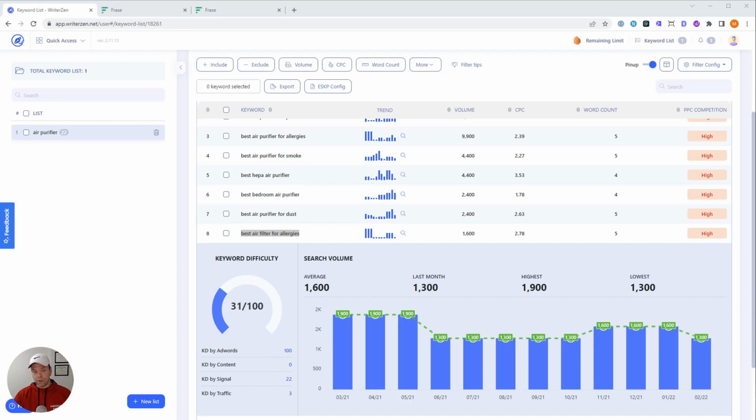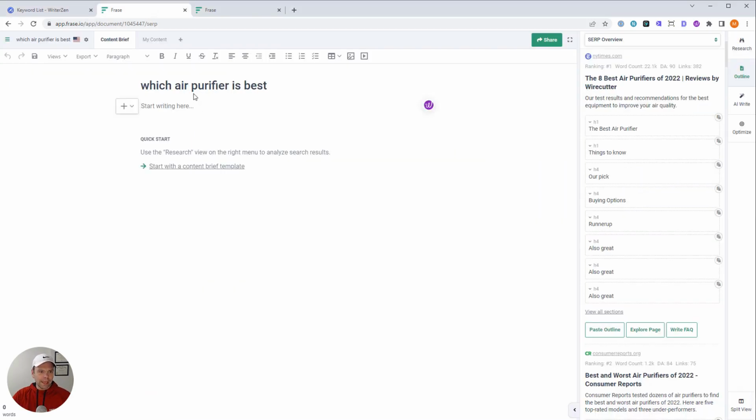The 4th thing you could do is pick something else. We're going on 40 minutes now. I'm going to try to cut this down a little bit in post-editing, but I would research this niche a little bit more before I go down that avenue. But let's just go into Frase and try to build this out really quickly. Which air purifier is best?